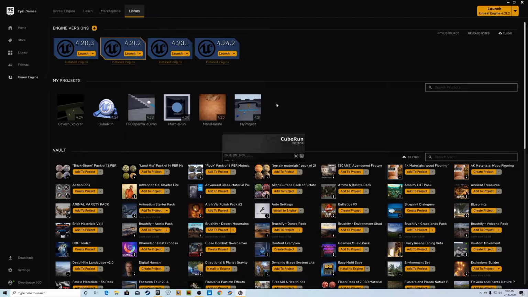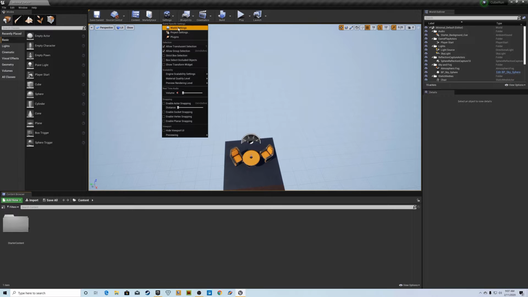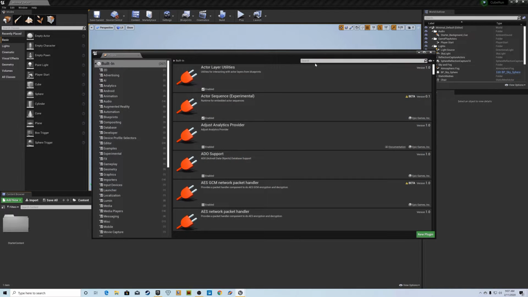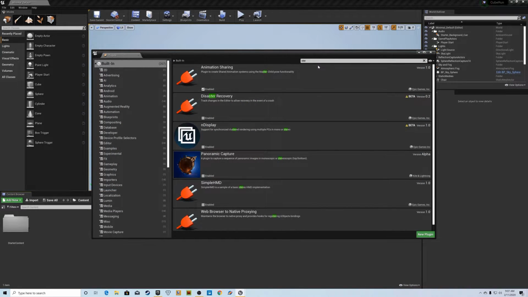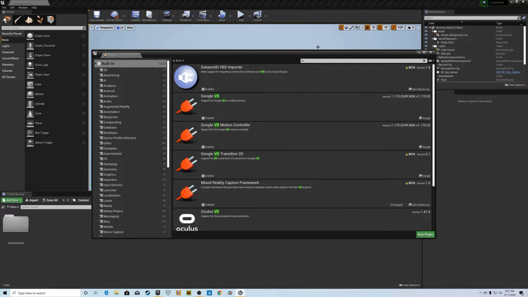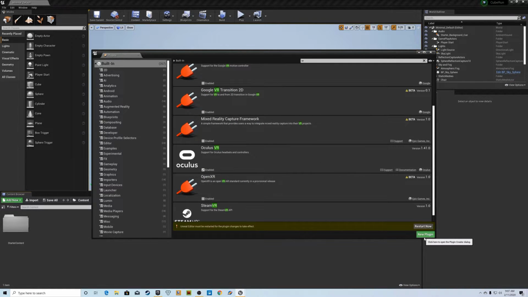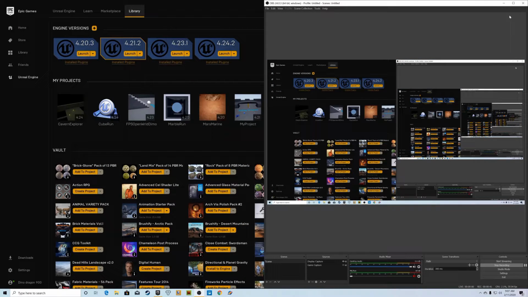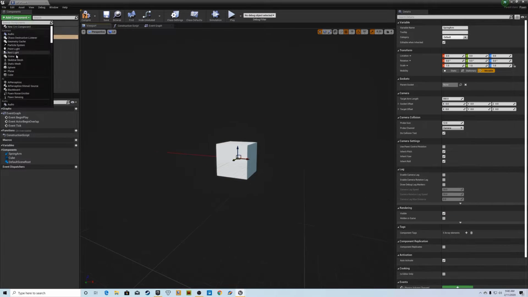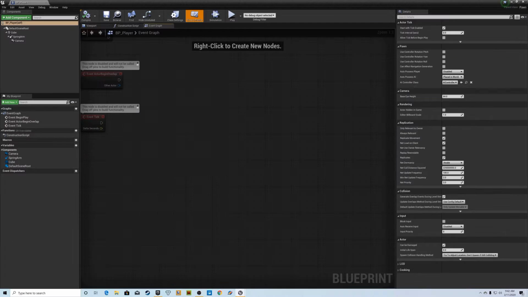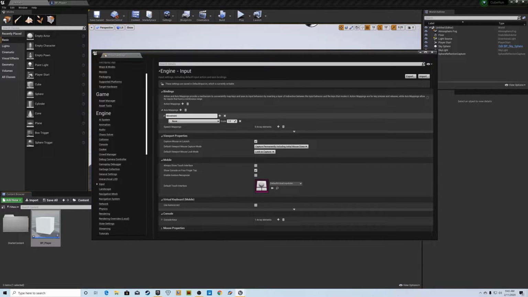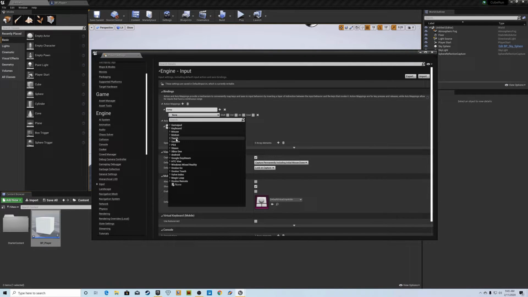Regardless, I started up a new cube run game project. The first thing I do is go into plugins, and then I look for Steam VR, and I disable it, and then I reset. Alright, so now I reset, and now I'm immediately working on the player movement. So I created the movement input and also the jump input.